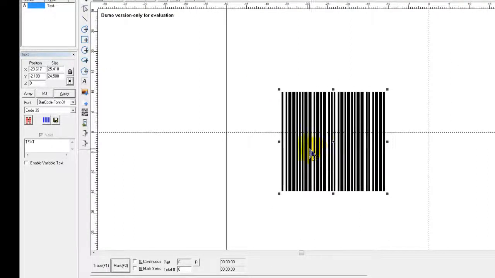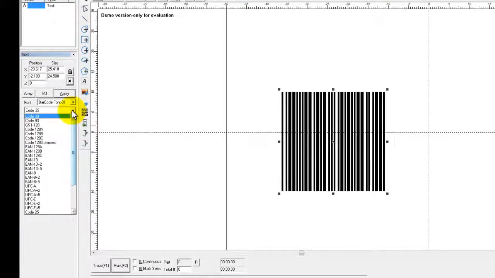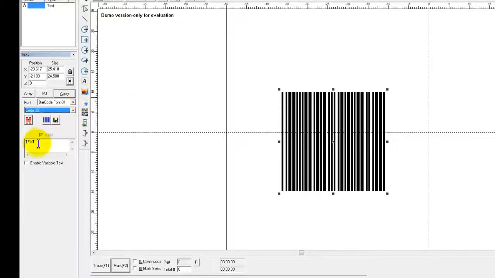We have several different options for barcodes and 2D codes. To change the type of code that you're utilizing, you simply come over here, click the drop down, and you can see all of the different codes that are available. We also have data matrix, QR codes, UPCs, code 128, multiple subsets, and so on and so forth. Okay, I'm going to go ahead and come out of that for now.